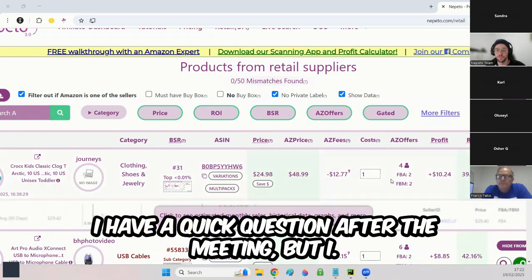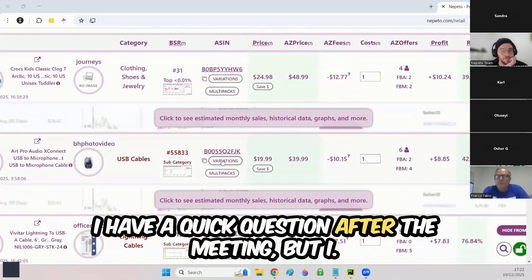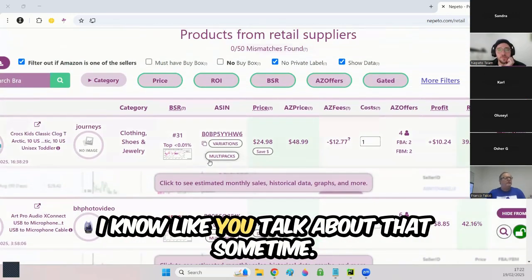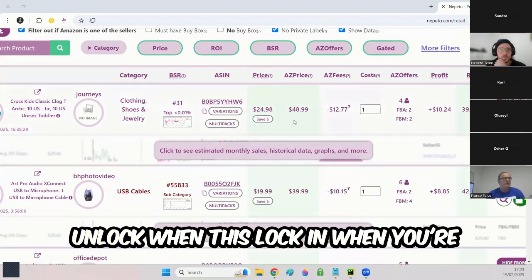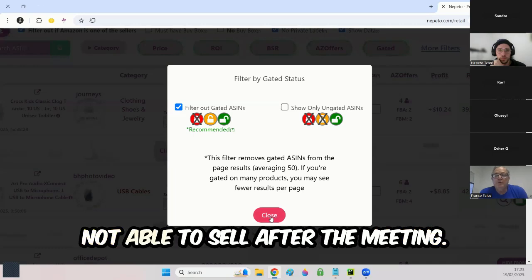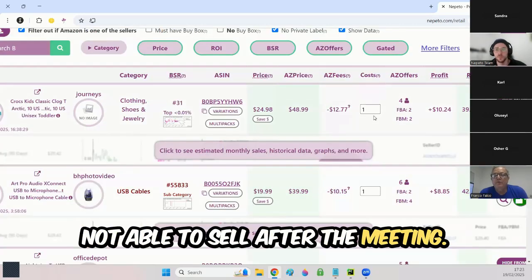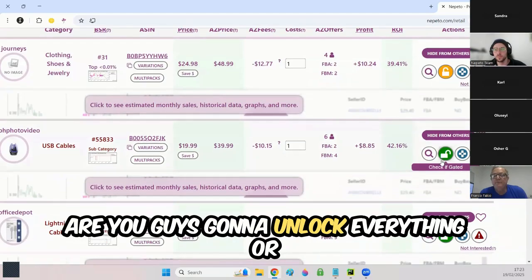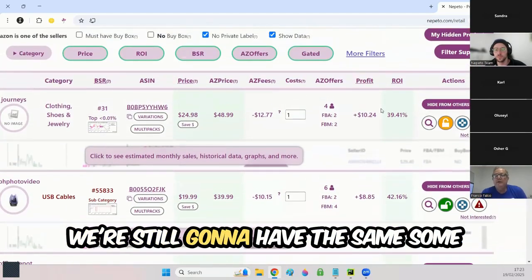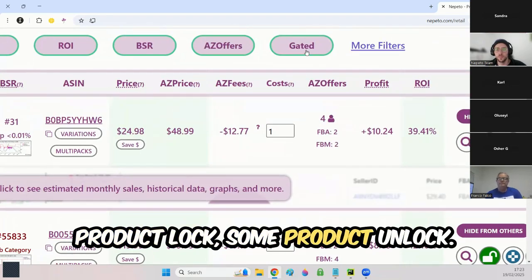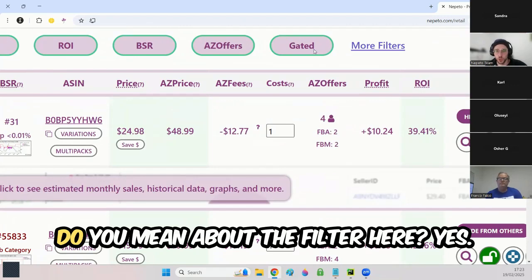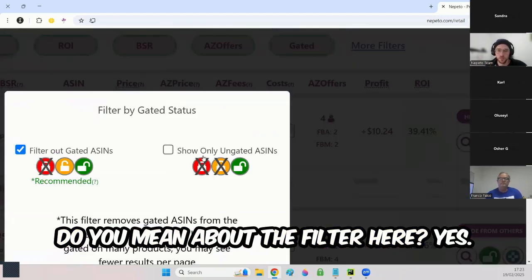Yes, I have a quick question. After the meeting, I know you talk about sometimes products are locked when you're not able to sell. After the meeting, are you guys gonna unlock everything, or are we still gonna have some products locked, some unlocked? Do you mean about the filter here?